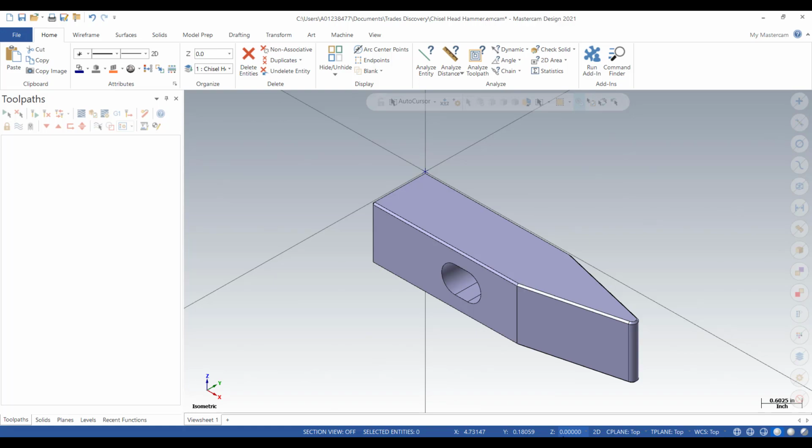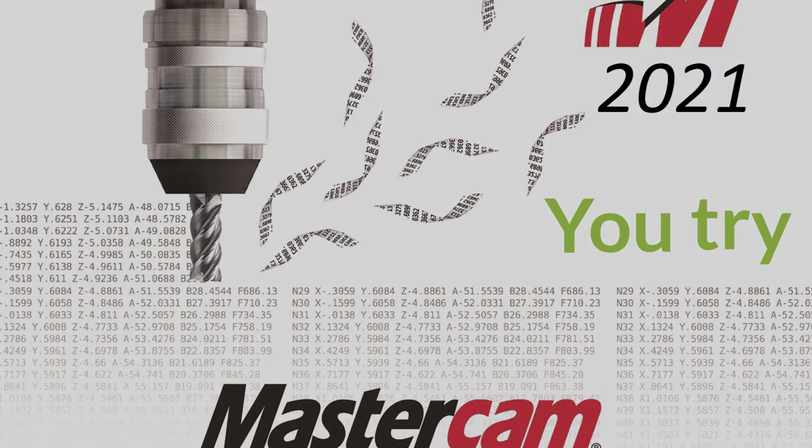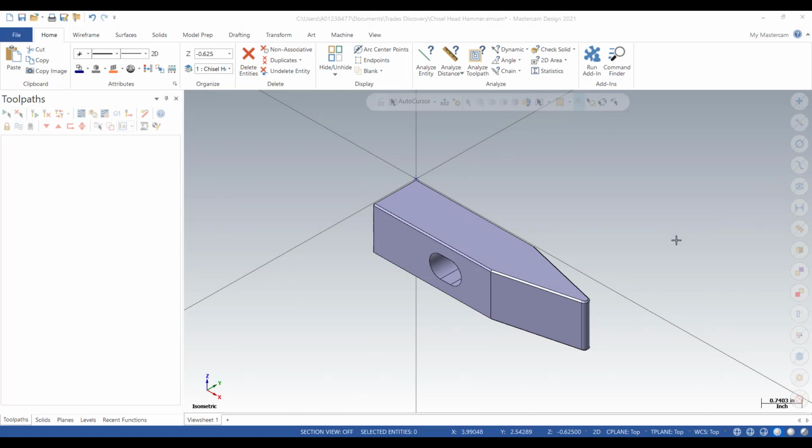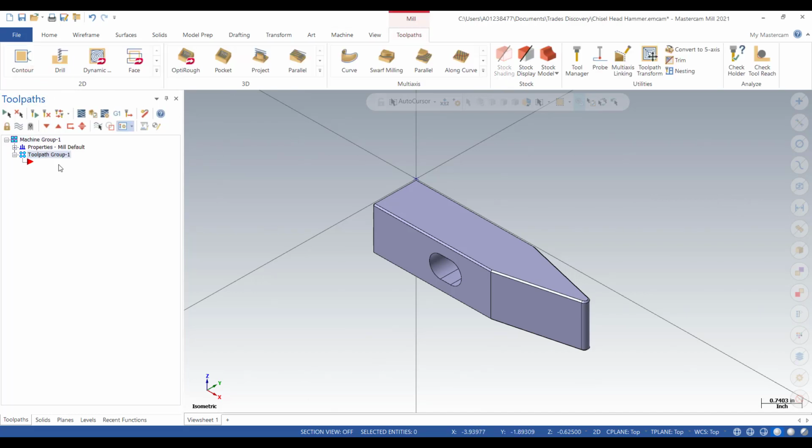Okay, at this point, we should save our work, and then continue. All right, let's start to create some toolpaths now. So as a first step, we're going to go in machine and then select the machine we're going to use to machine this part, right? So we will be doing it on the milling machine. So I'll select mill and we will just pick a default milling machine from there. Okay. As you see, our toolpath manager is updated.